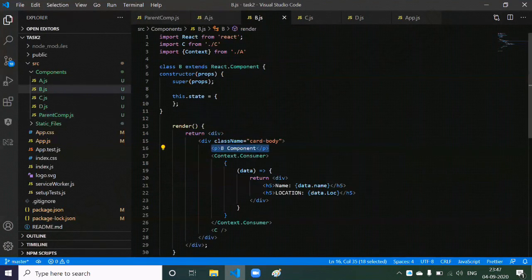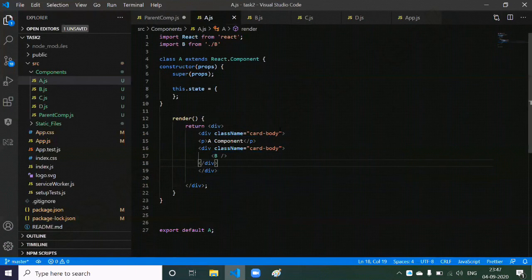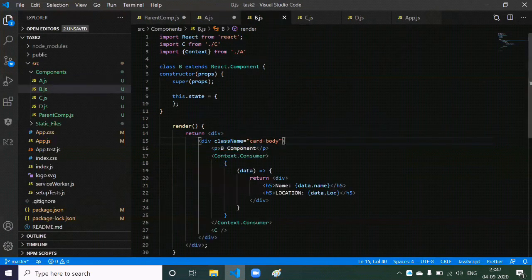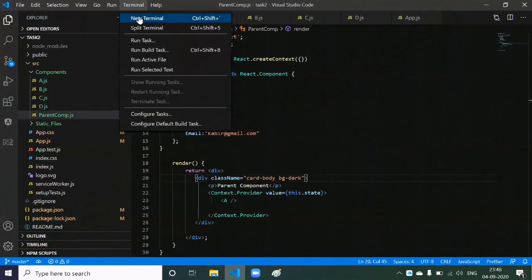Just go to B. So it's a, yeah, cool. That's everything cool. So let's give some background color. For parent I want to give BG dark, and for A I want to give something like BG primary. For B I want to give something like BG success. Cool. Save.